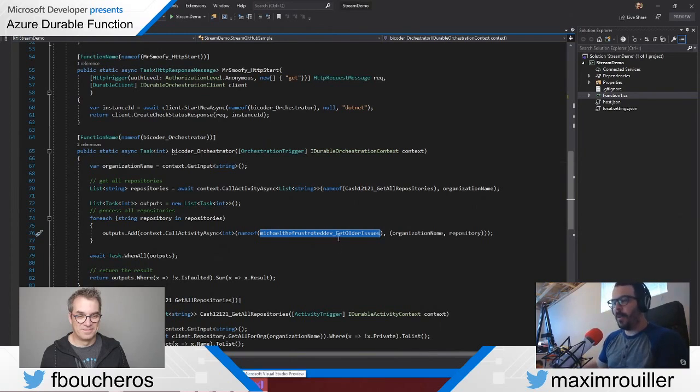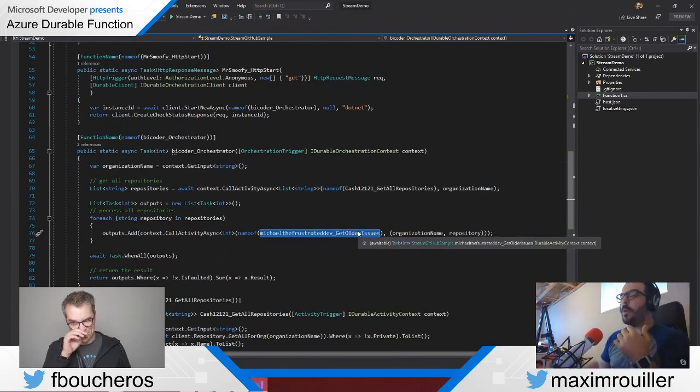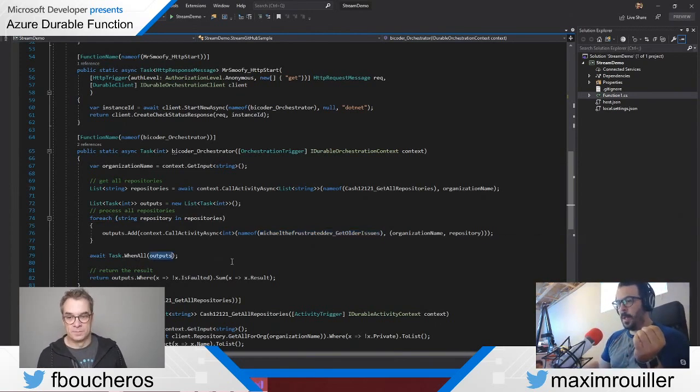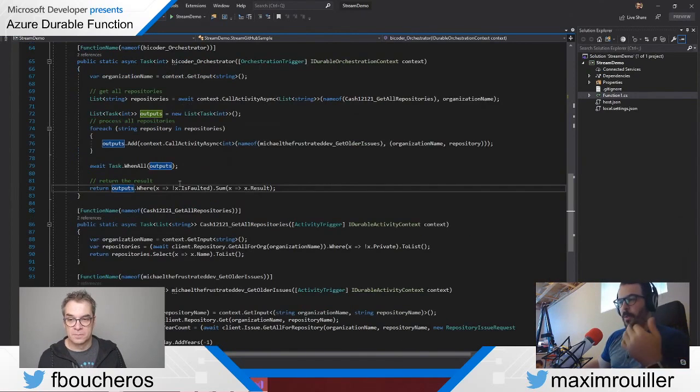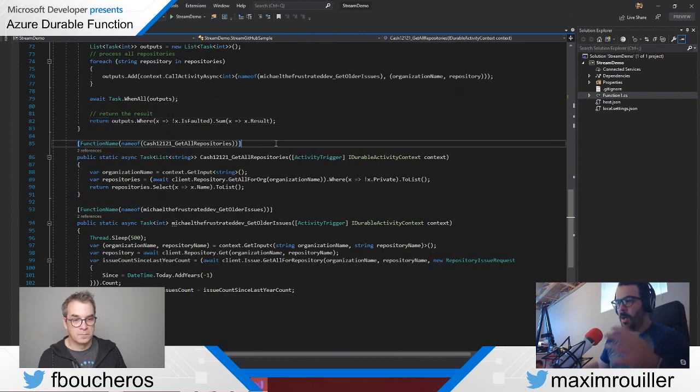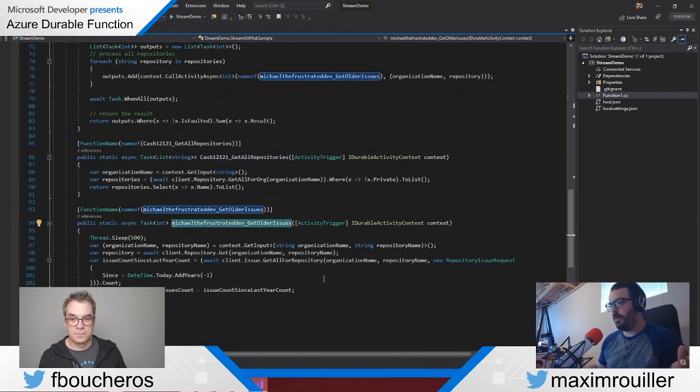So the Michael, the frustrated dev, get older issues. For each repository, we would get all the older issues, and we would wait for all of them to complete. And then once we have all the good results, we would make a sum of all of those, and we would just return it. And those are just the repositories themselves, where the actual methods do the work. Does that sound fair enough?